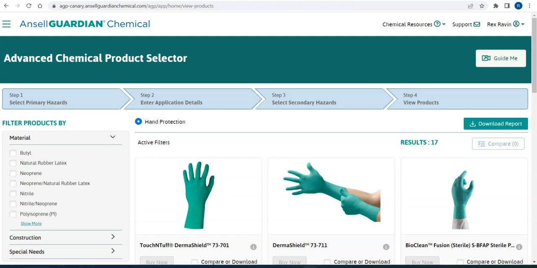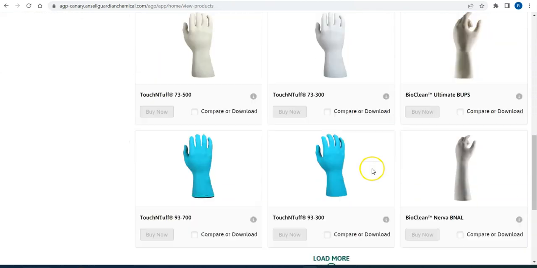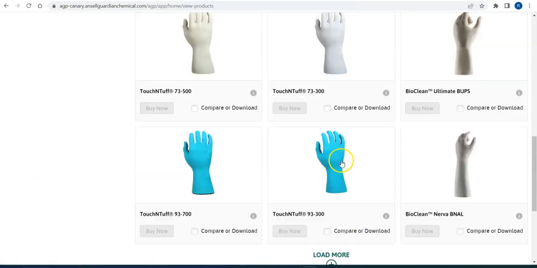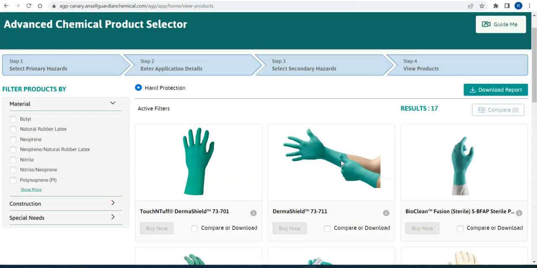In step 4, this is where you will see the product suggested for your application based on the criteria you entered in the first 3 steps of the wizard. Notice that I have 17 product results. By default, the system will display 12 products at a time, so if I wanted to see the other 5, I just have to click on this plus where it says Load More icon, and it will show the remaining products that I wanted to look at.